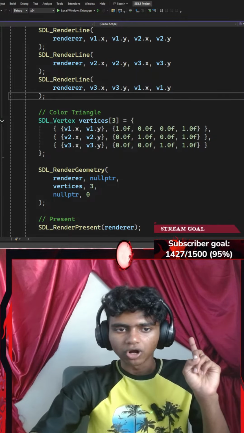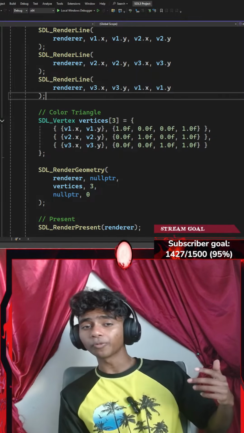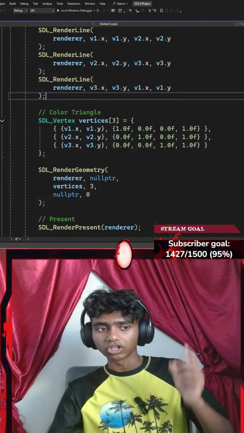Okay, what does project do? Honestly, basically, I'm just learning how to master key controls in SDL3 using C++.